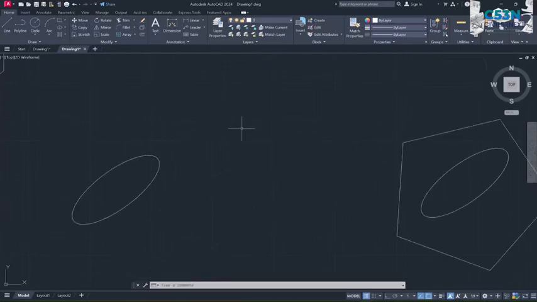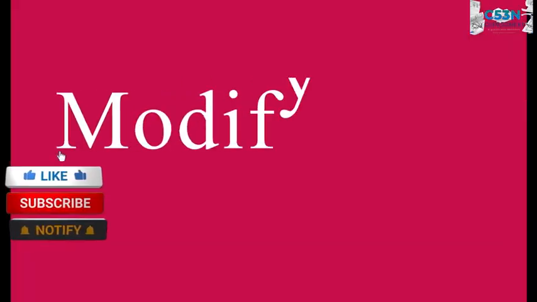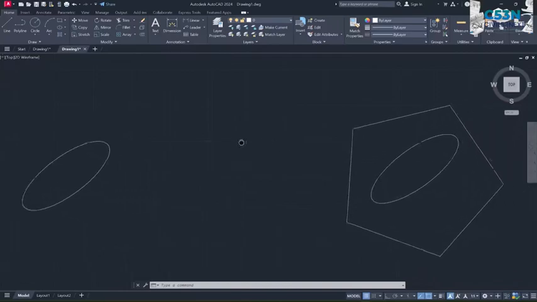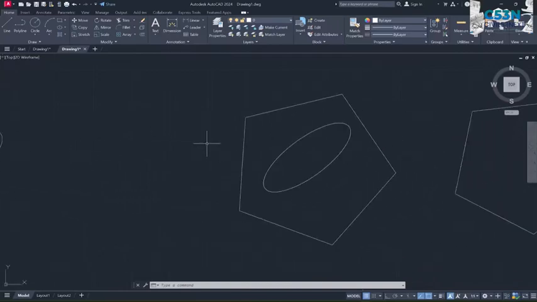The eighth command we will be talking about is exclude. So before we start with that command, I just want to show you one thing. So when we select this, it's selected as one object. So now press escape to remove selection. So from modify list, select exclude.